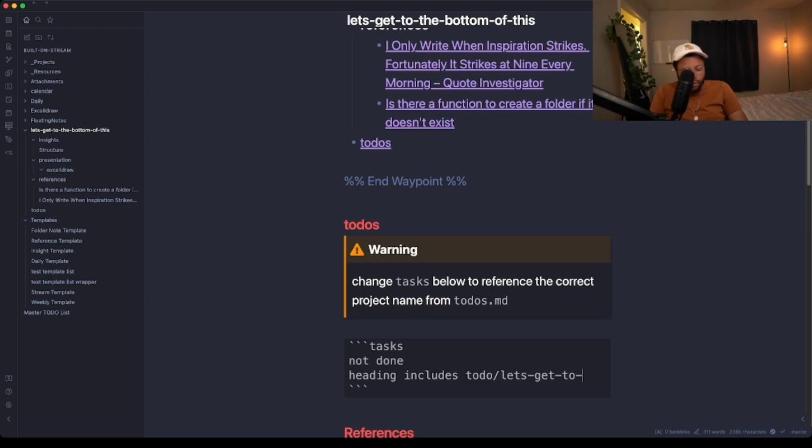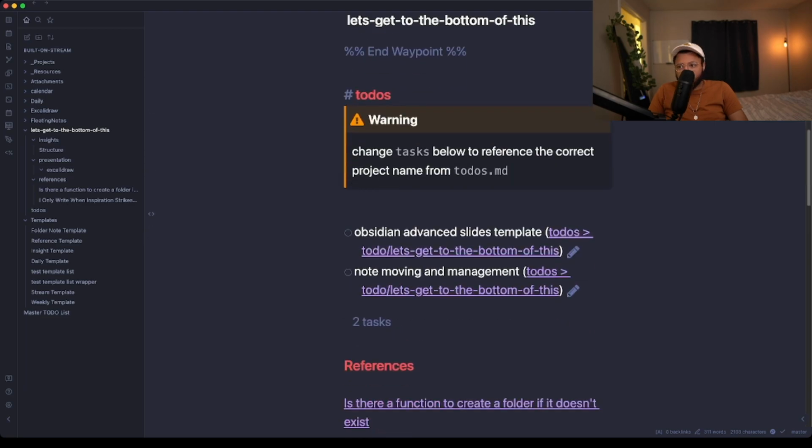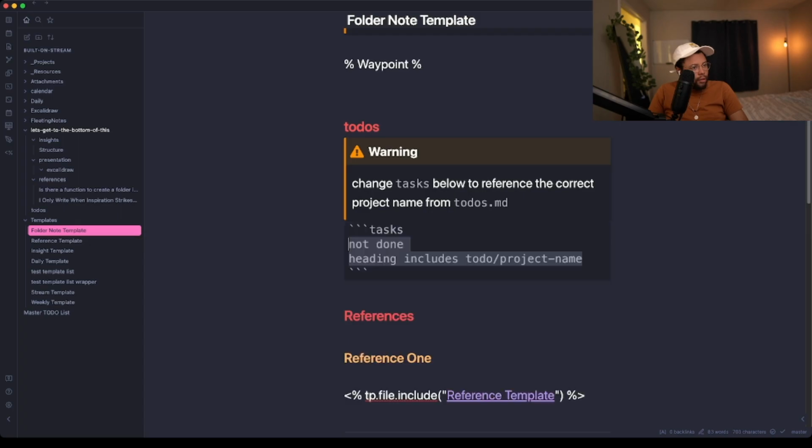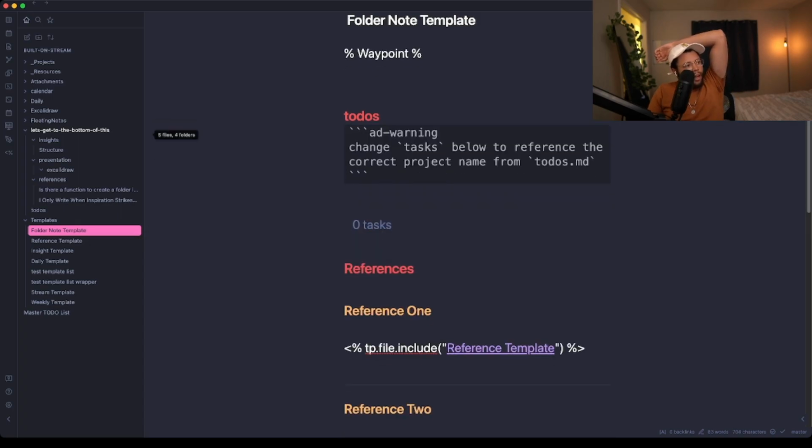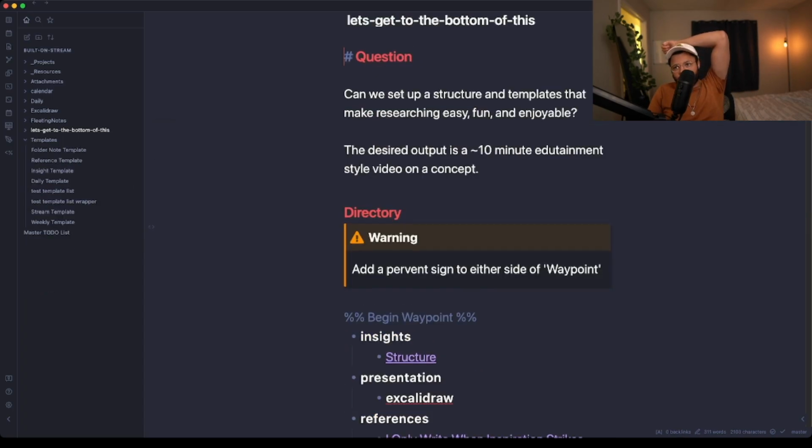Let's get to the bottom of this, and that should just automatically load in the to-dos that we need here, which is awesome. I want to add that enter here too. Yeah, I think this is coming along really well. So now we have our folder note, which is what we wanted for our dashboard, right?